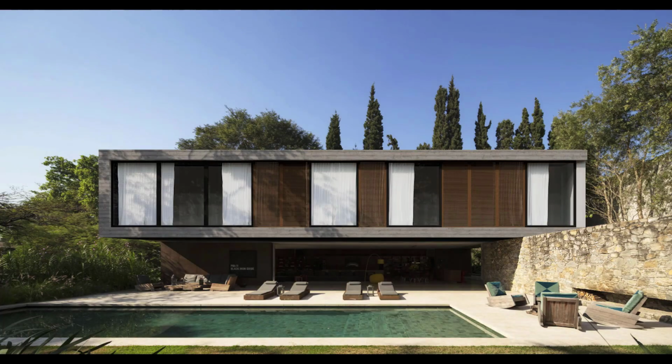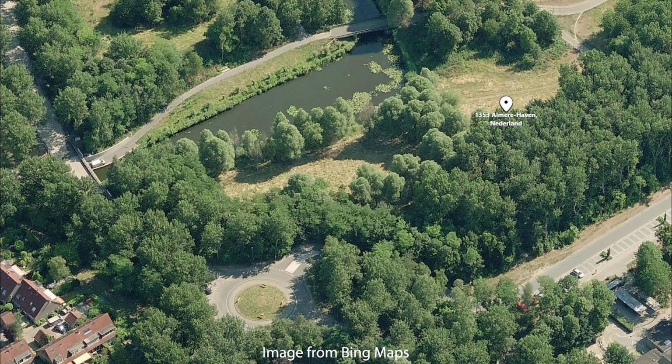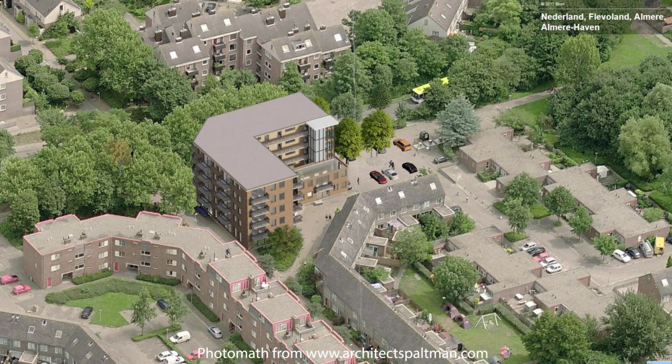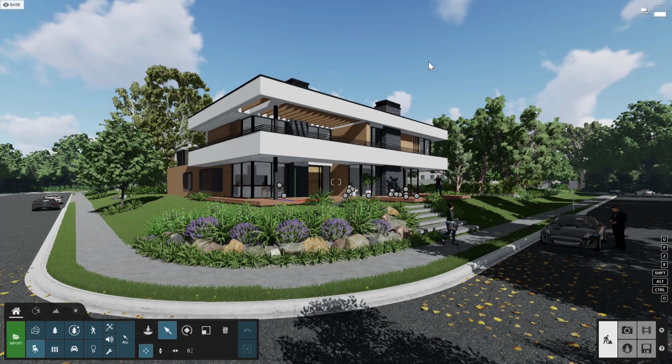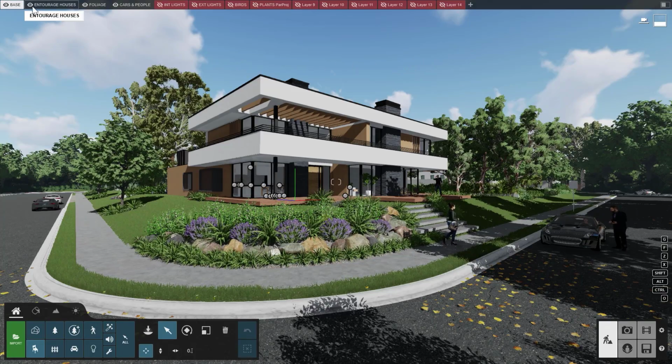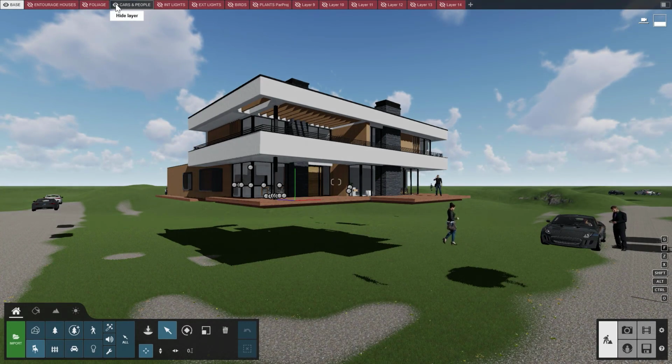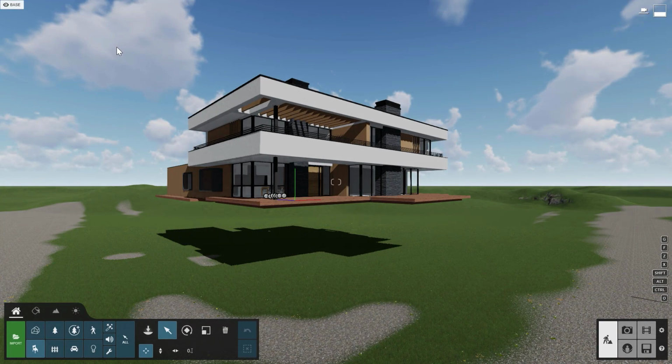Photo matching allows you to place your 3D models inside pictures you've taken of the site your design will eventually occupy. Before you start photo matching, hide all of the objects in your scene which you do not want to see in the photo match. You can do this by moving them to different layers and then hiding those layers.